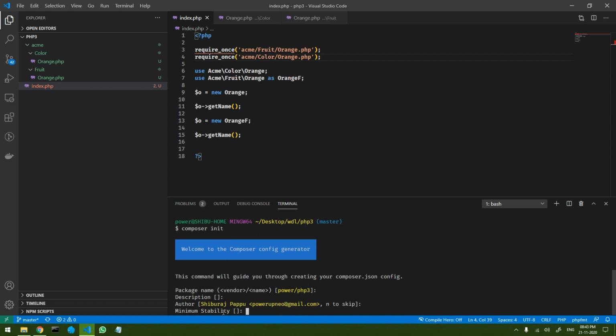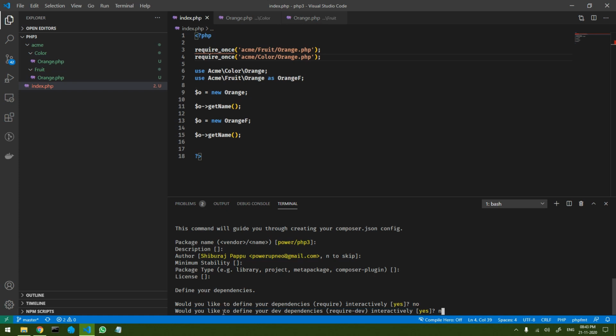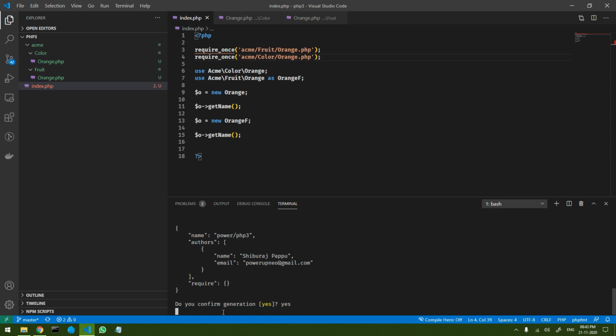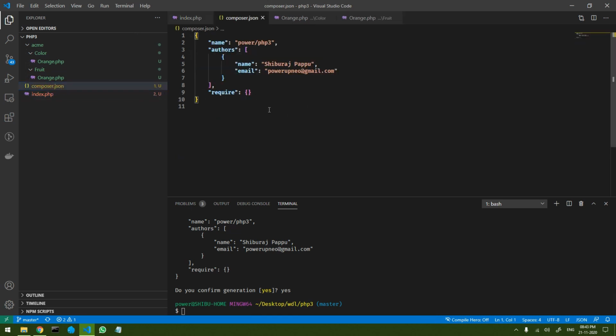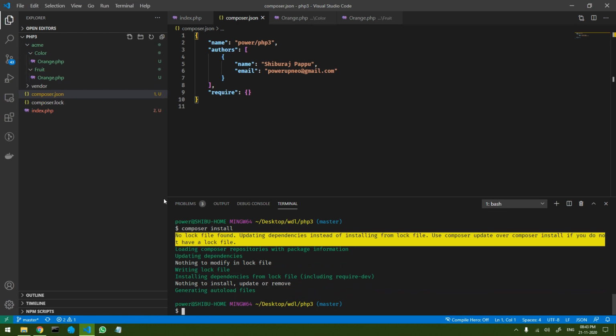So you just keep entering, and the defaults are fine, and I will say no to these two, and that creates the basic configuration. Do yes to write it, and now you have created a composer.json file. Perfect. Now the next step is to run composer install to create that autoload file. So you can see it created a vendor folder. Inside that you can see the autoload.php file.